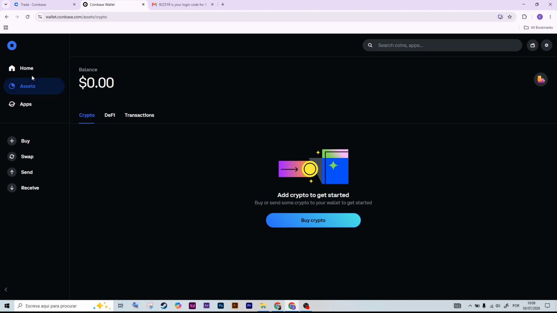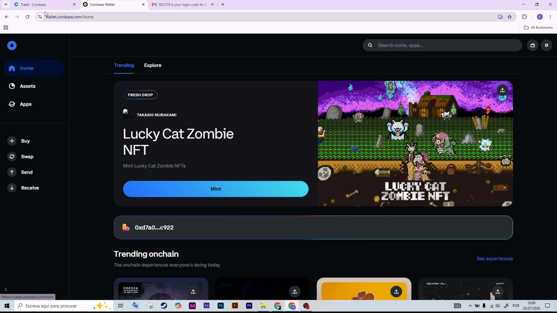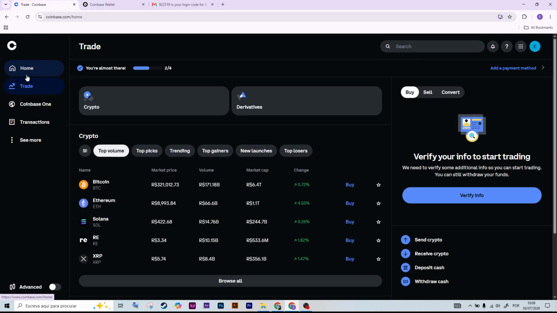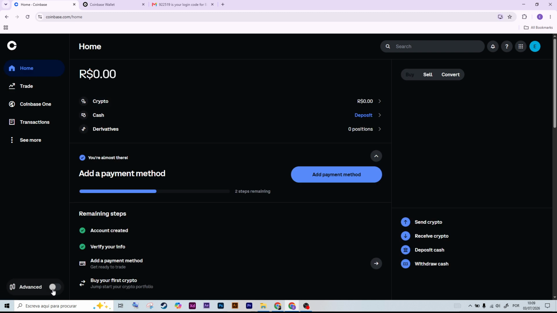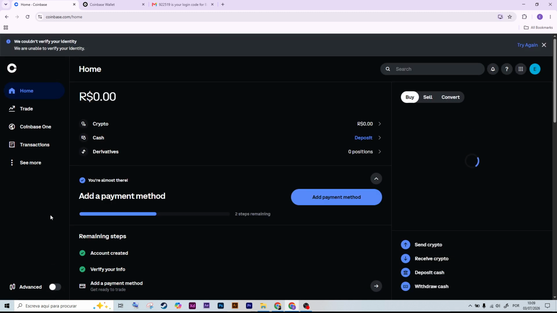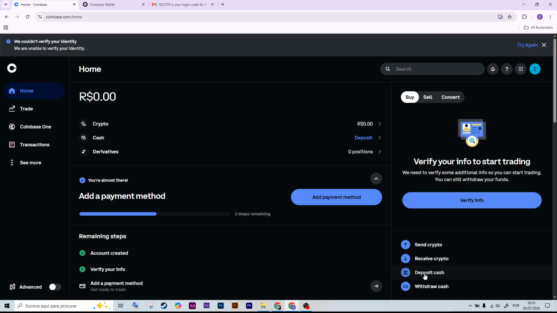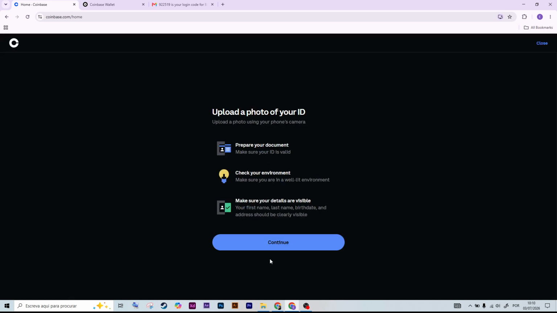In this video, I'll show you how to send USDT from Coinbase Wallet to Binance. Start by opening your Binance account. From the dashboard, go to Wallet, then click Deposit. Next, select USDT as the cryptocurrency you want to deposit. After that, choose the network you want to use.